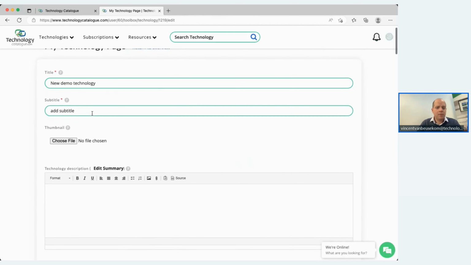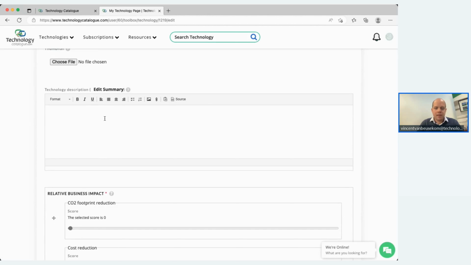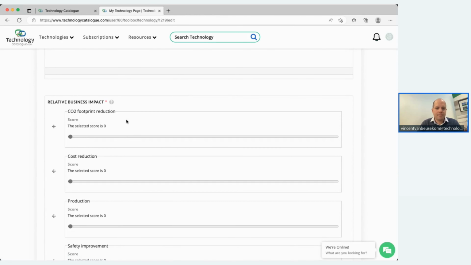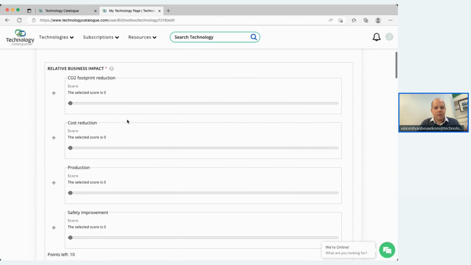Then you can continue building your page by providing an introduction on your technology. Show where your technology is making the most impact. And the way that we allow you to do that is by 4 categories, what we call relative business impact. You have 10 points to score within CO2 footprint reduction, cost reduction, production enhancement, or safety improvement. So in that way, you can show the end user where the focus is of your technology.